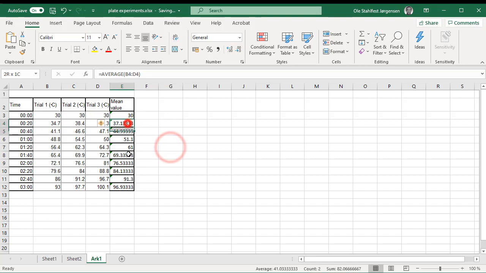What you need to be aware of is that these have quite a lot of decimals, and never use more decimals than you have in your raw data. So we need to remove some of these decimals, and you can do that by clicking this icon up here. So this is how you do it. I will then suggest that you take a screenshot of your table and insert it in your Google slide.